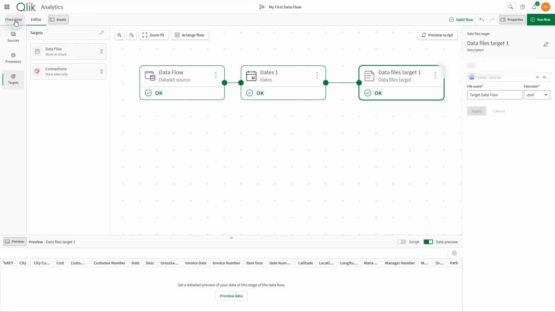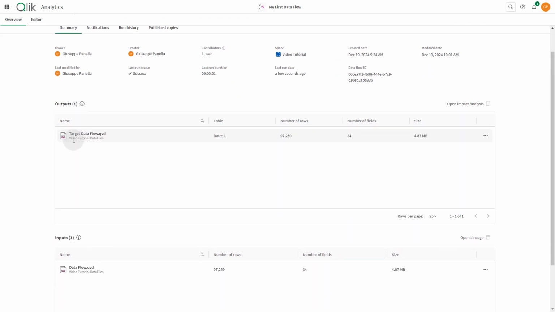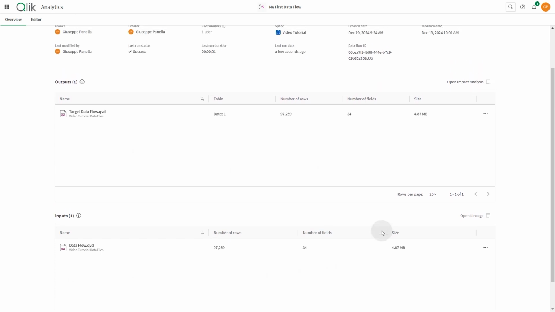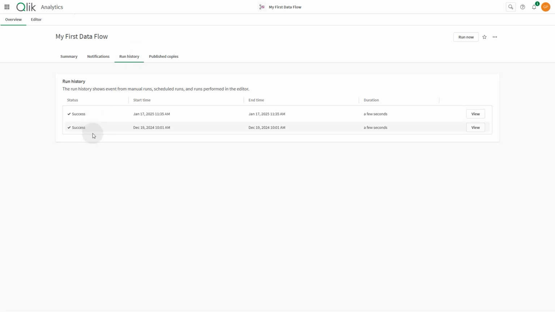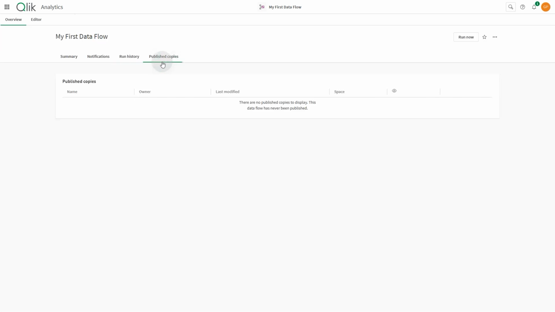In the Summary section, you can see general information on the flow creation, updates, and status. In Notifications, you can configure which events regarding the data flow will trigger notifications. In Run History, you can see a list of the previous data flow runs. In Published Copies, you can see in which spaces the data flow was published.